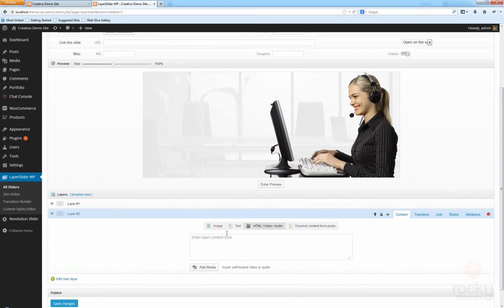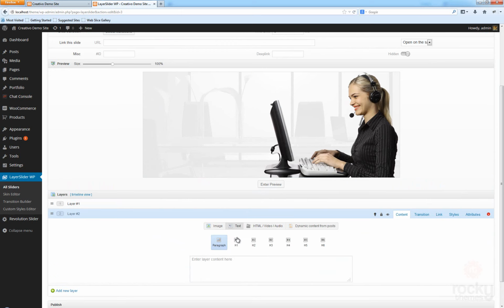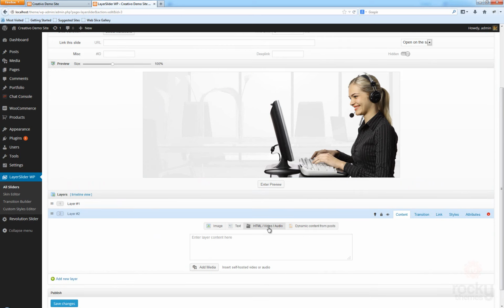This will be an actual HTML or text if you want. It's the same thing, but I prefer to use the HTML. I'm just going to call this "Your business deserves the best solution." And as you can see, the text appeared right here on top.